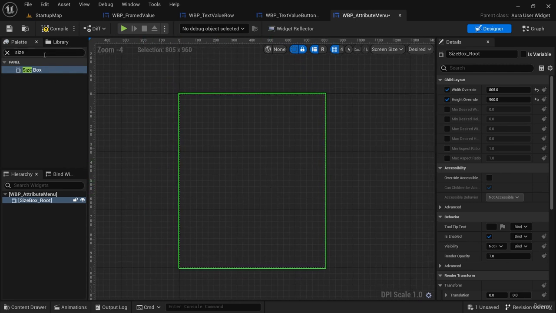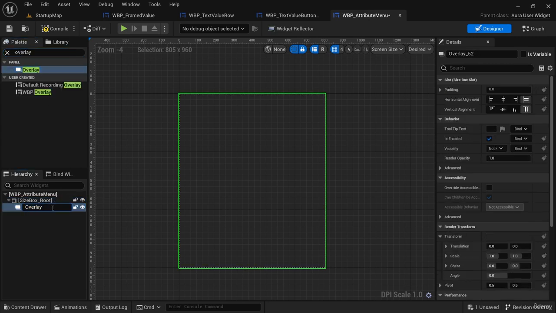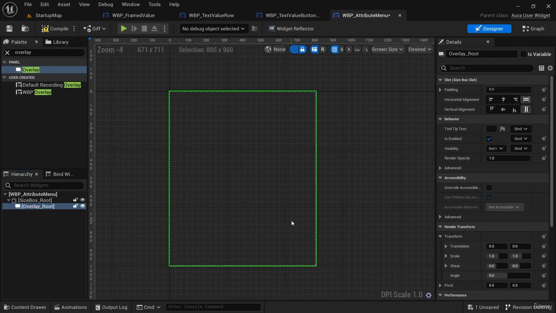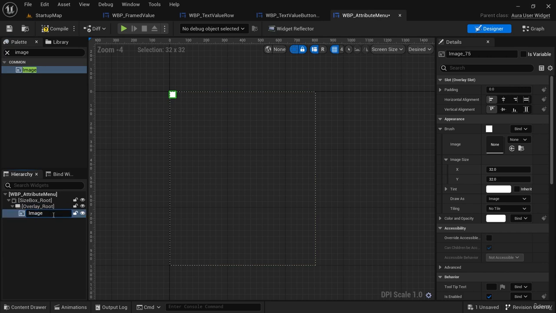And we definitely want an overlay. That's going to be the next thing. So I'm going to drag an overlay in. This will be the overlay underscore root as well. And from here, we can start stacking things. Now, first I want a border. So that's going to be an image that I use for the border. I'm going to drag that onto the overlay. I'm going to rename this to image underscore background.